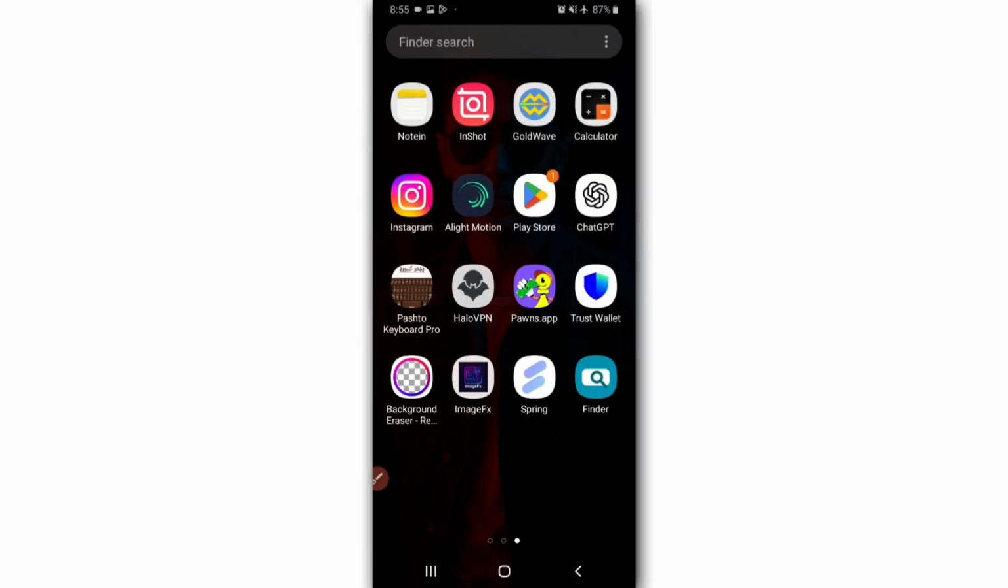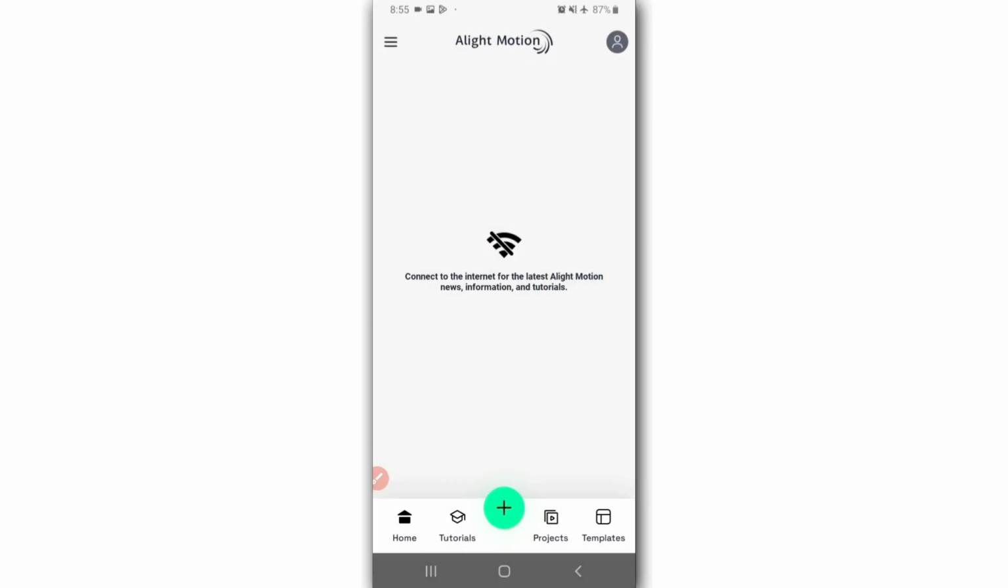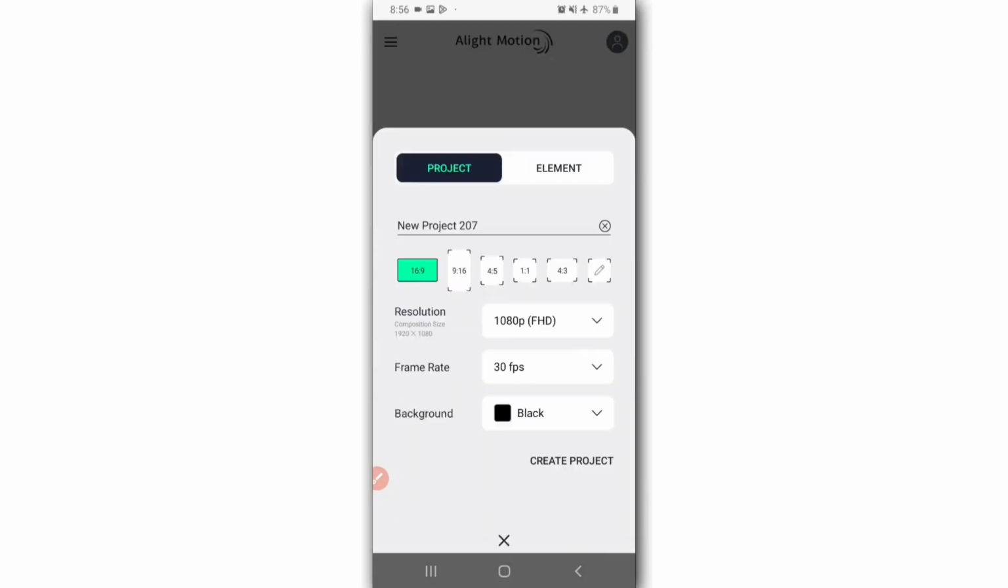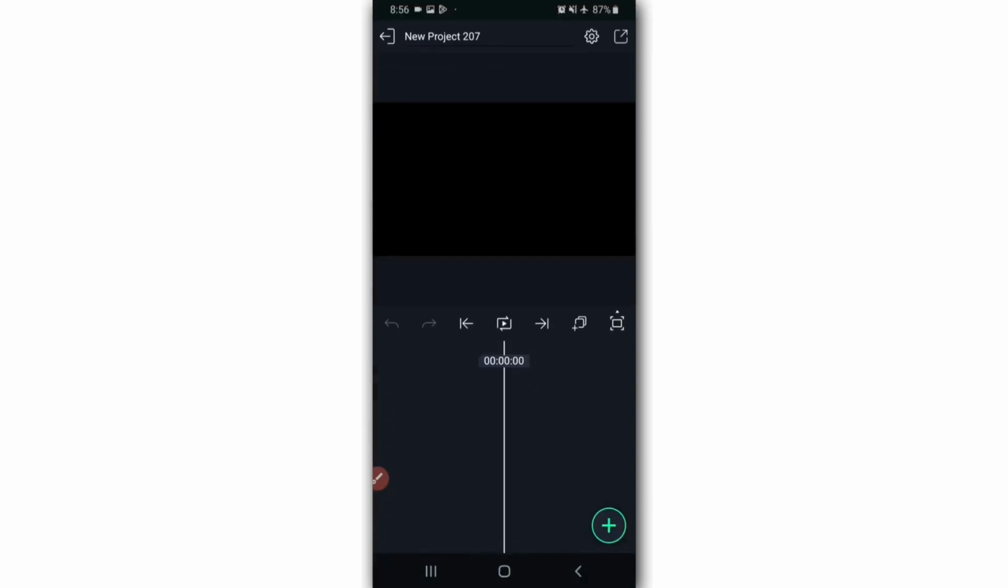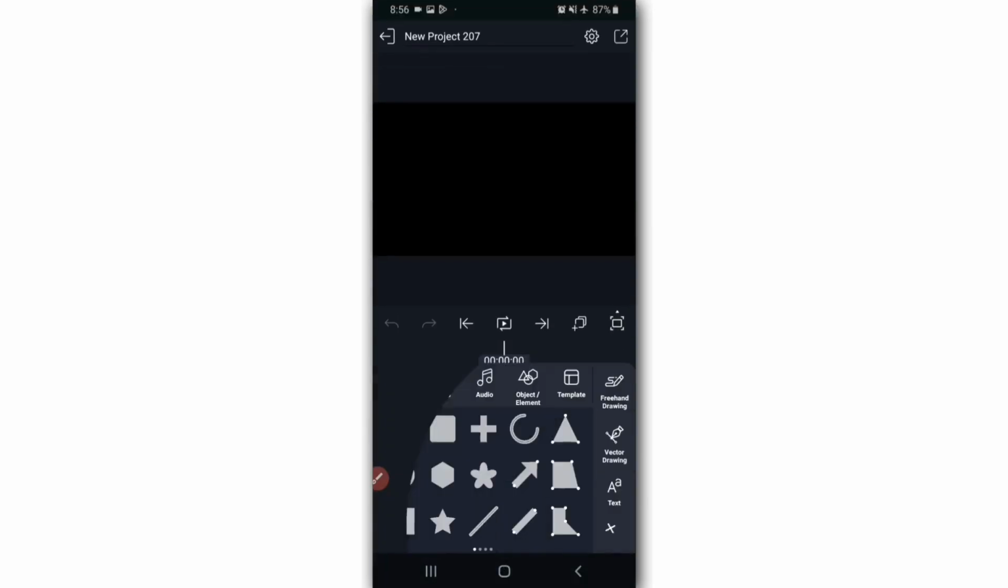To make this kind of liquid text animation, simply open Alight Motion. You can easily download it from the Play Store or App Store. When you download it, then open it up and then click on the plus icon down below here and then click on create new project. Now click on the plus icon down below here, then click on text.